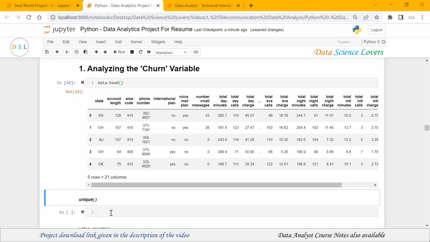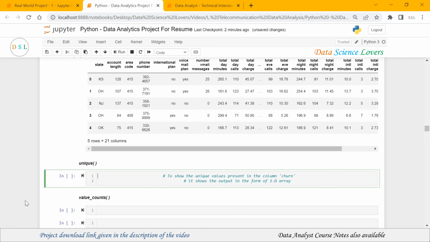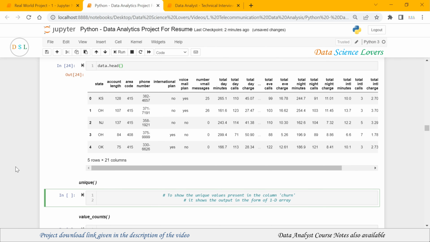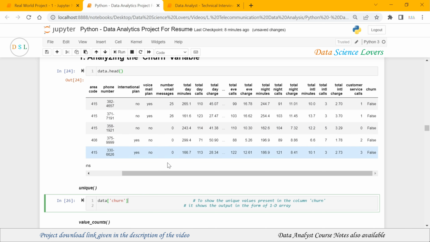Now we have a function known as the unique function. The unique function is used to show all the unique values present in any column. So we will use this on our column churn. How to use this function? First of all, we have to consider the column from our data frame. As you all know, to consider any column, we have to write our data frame name first, then square brackets, and inside these square brackets, we have to pass our column name, as we have to consider the churn column. So I will pass this churn column.